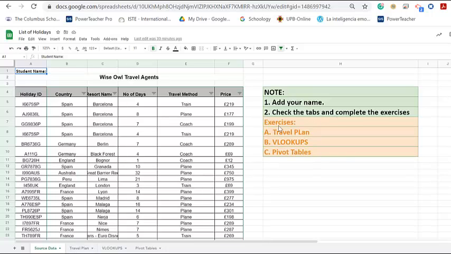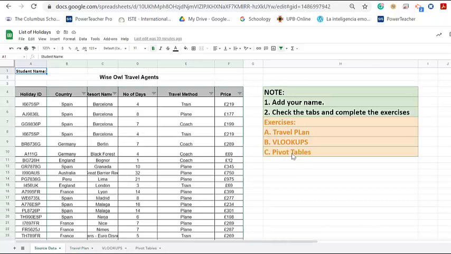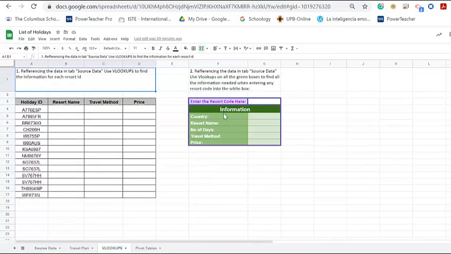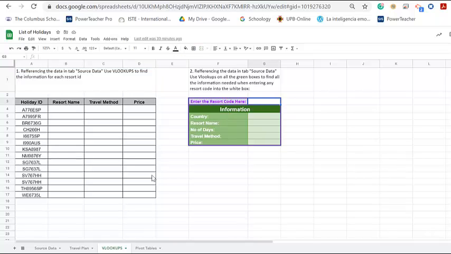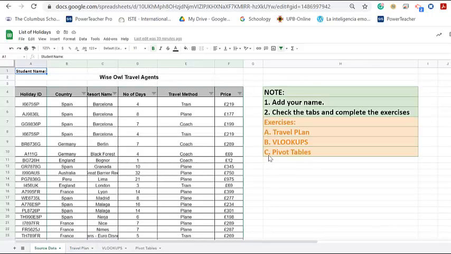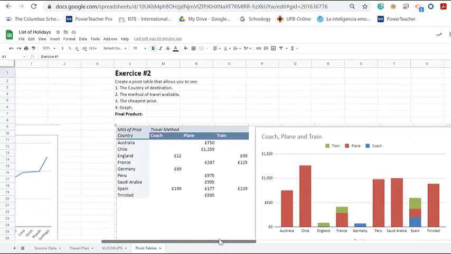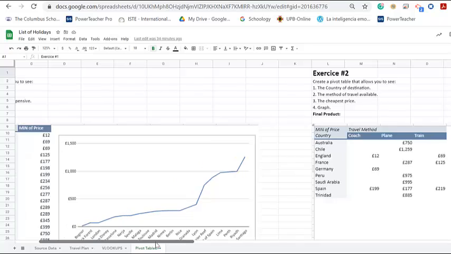So in travel plan, which is exercise A, we're going to learn how to use formulas, right? Very simple formulas, just addition and multiplication and division. Now in exercise B, we're going to use v-lookups, and we're also going to use a drop-down menu right here. And then in tab number 3, or exercise C, we're going to use pivot tables and also graphs like the ones that you see here. Right? We're going to have 1 exercise, 2 exercises, and 3 exercises for pivot tables.